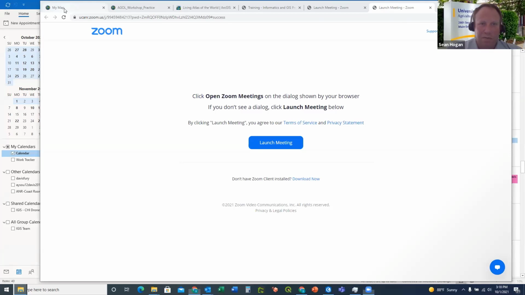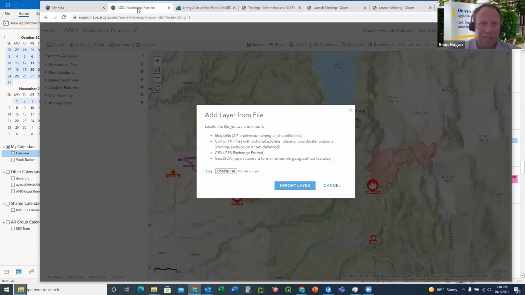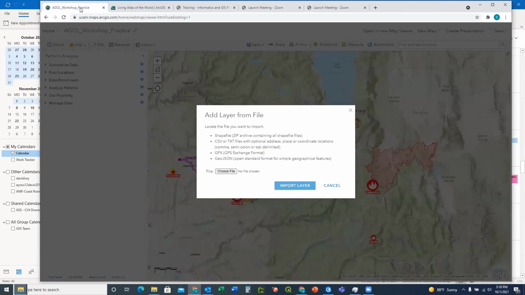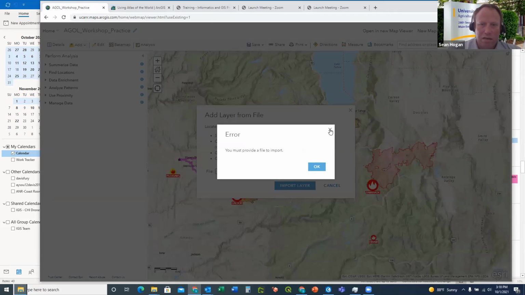And let's see, where was I at? All right, I don't want that. We can see that menu item right there. Okay, you can see this. So import layer.